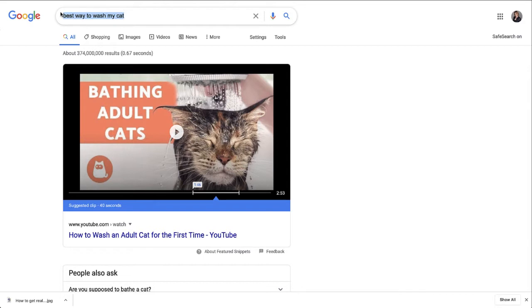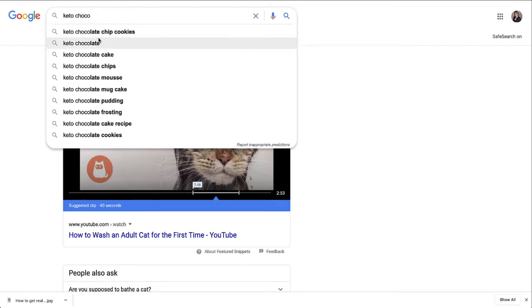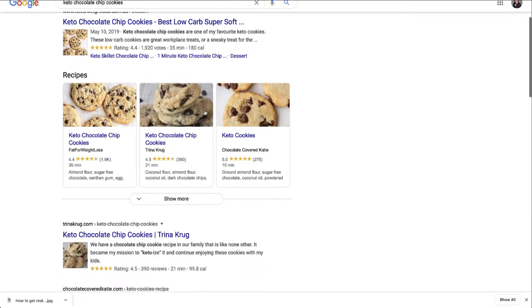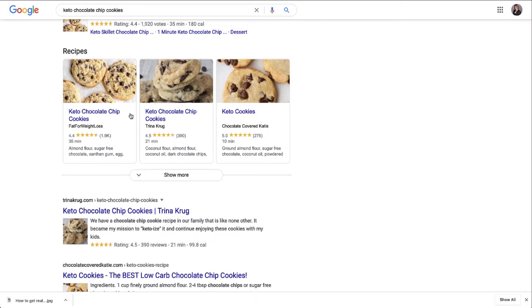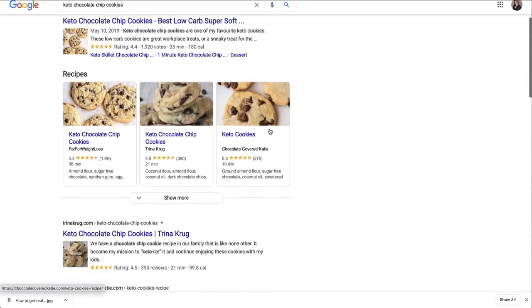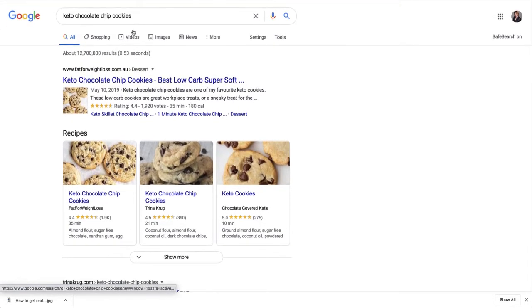So for example, let's look up keto chocolate chip cookies. All right, so this particular one is showing a recipe segment here, and all three of these people have a great position there in that featured area. So there's not just one, but there's several.